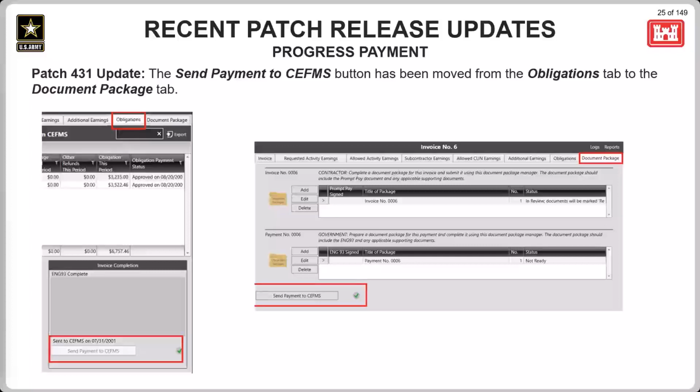That is not a one and done either. If you need to make updates to the payment, and those updates need to be in the ENG 93, you can just uncheck the ENG 93 completed checkbox, make your adjustments, and then recheck it, and the Send Payment to CFMs button will be active.